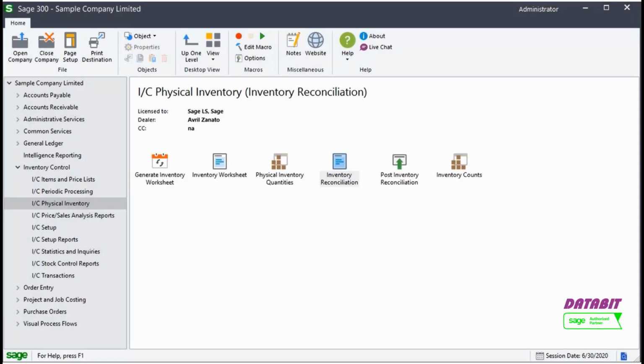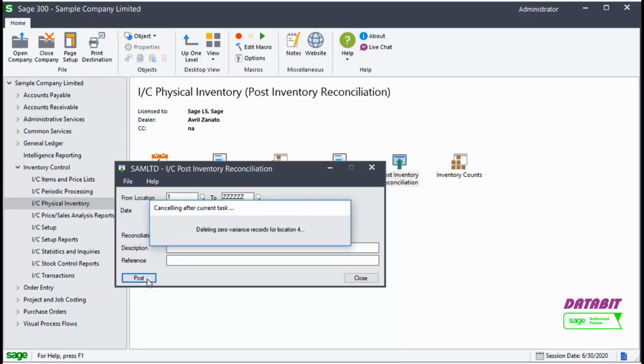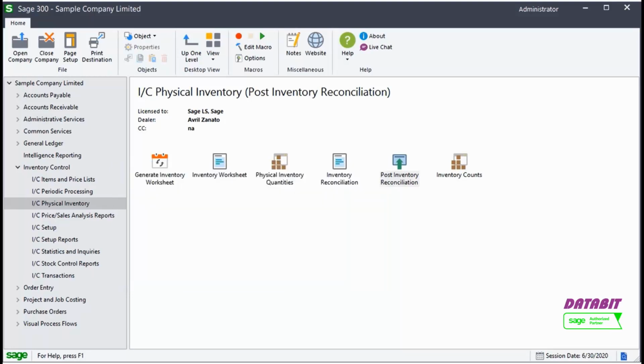Once you've checked the inventory reconciliation report for accuracy, you can then post the reconciliation. From Inventory Control, Physical Inventory, select the Post Inventory Reconciliation screen. You must enter a reconciliation number and click Post. The inventory quantities and costs are updated.